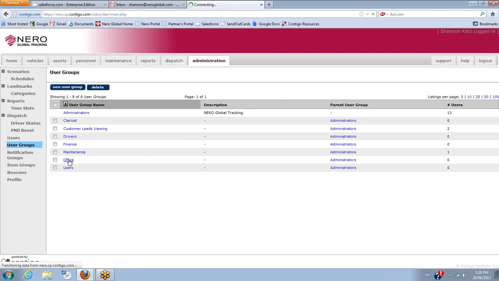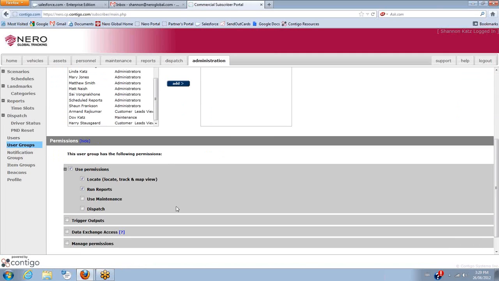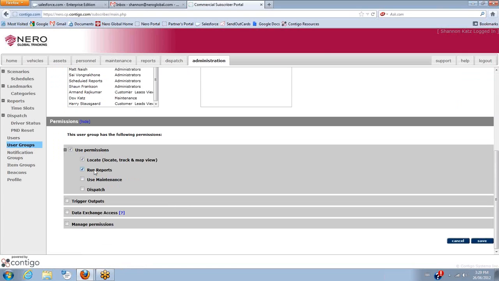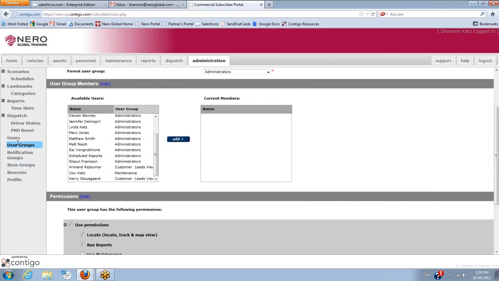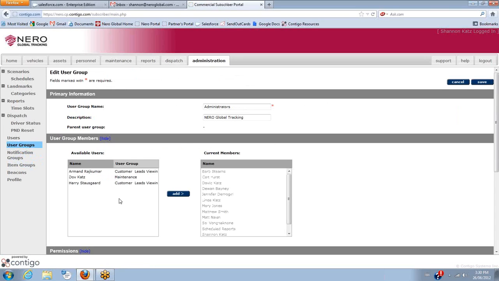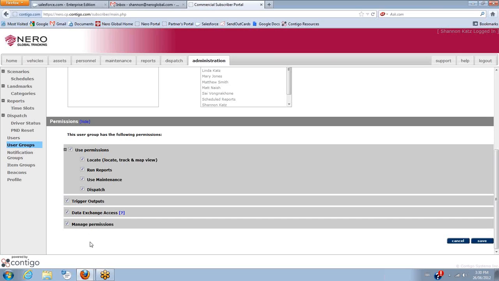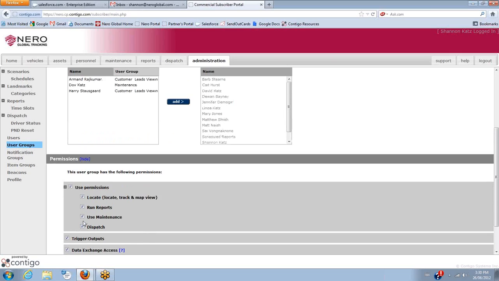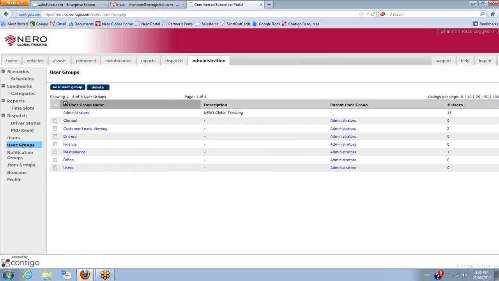Let's say you have office people, and maybe unlike clerical, they don't need to just run reports, but maybe they also need to locate. And then of course your administrator, and it's typically one person in that group, administrators can do everything and manage permissions and change other people's passwords for them and all of that. So the use of user groups is a great way, as I said, to organize people and to have different permissions for different groups. And it's a really useful way to do that.